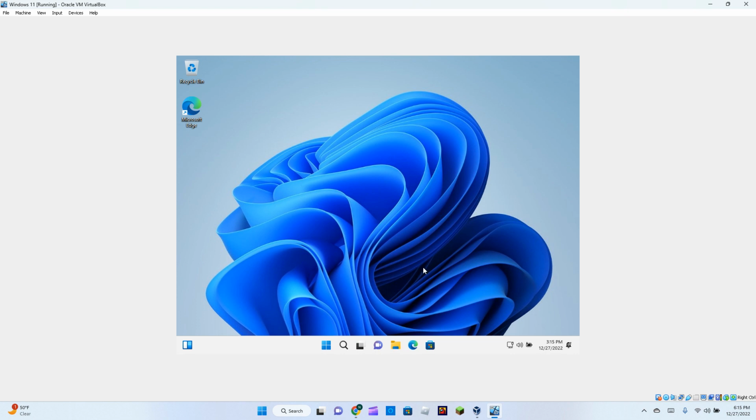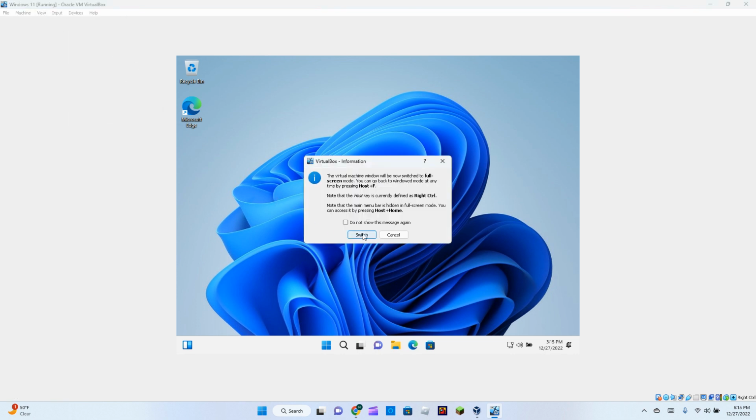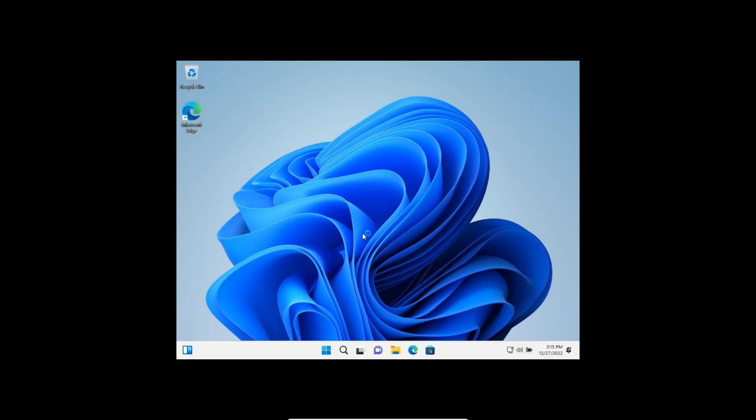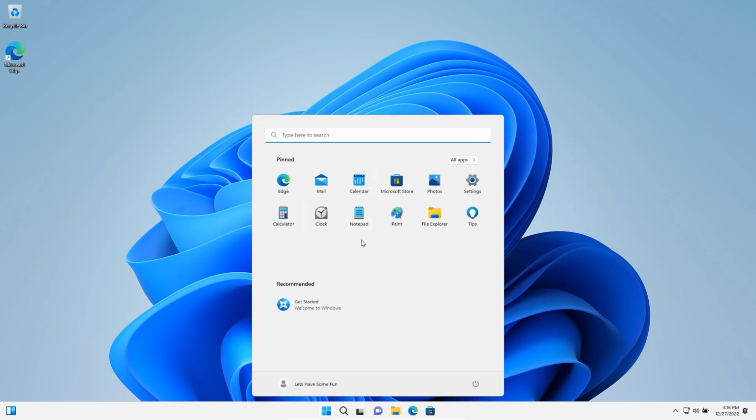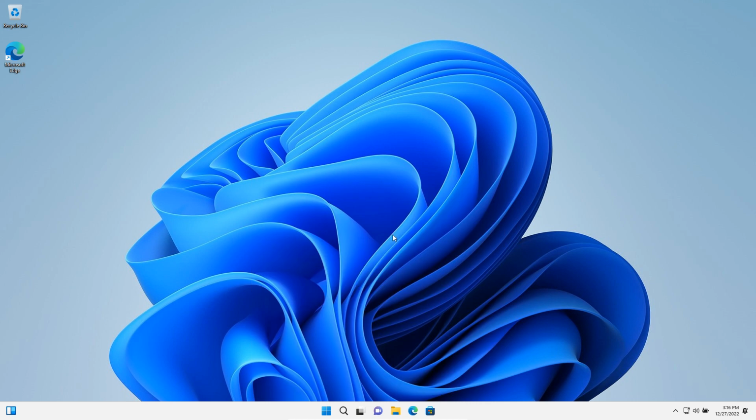Okay, so once we're in, we're going to go ahead and click View, Full Screen Mode. Click Switch. Okay, so now it is big screen, guys. This is super cool. So this is basically a full-on operating system in an operating system. So this is Windows 11. You can do whatever you guys want in here. This is fully virtual, so this won't affect your actual machine. So this is super cool, guys.